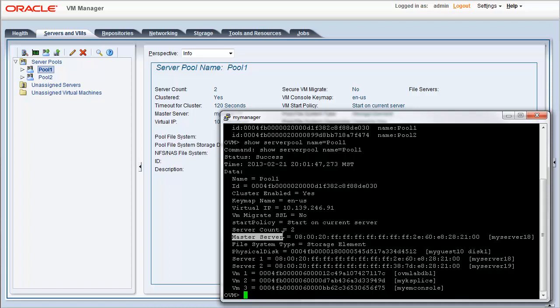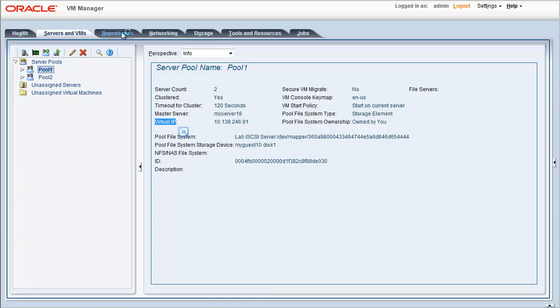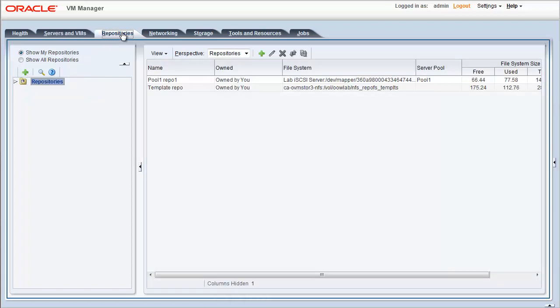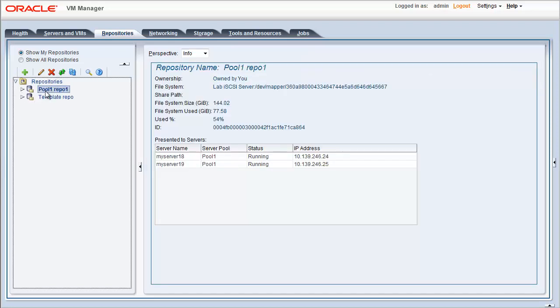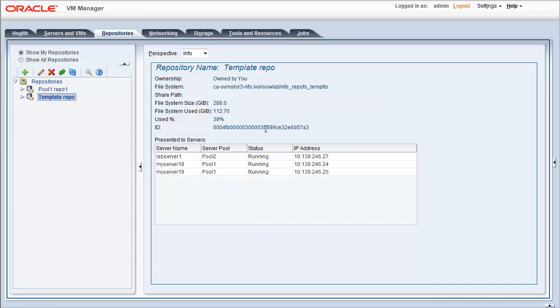But let me show you one other object in here just for the heck of it. I'm going to go over here to the Repositories tab, and then I have an object called Repositories, and then I have these two repositories here, Pool 1 Repo 1, and Template Repo. Now I can copy, I highlight this instance ID of the repository. I'm going to highlight that. I'm going to copy it.